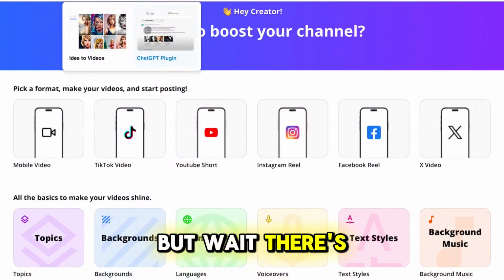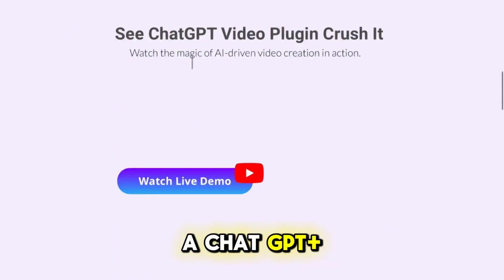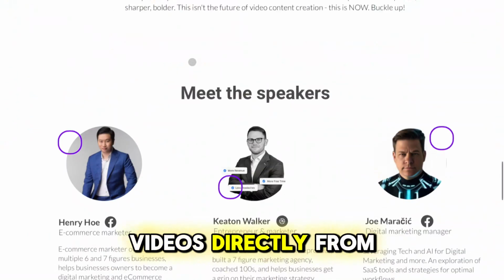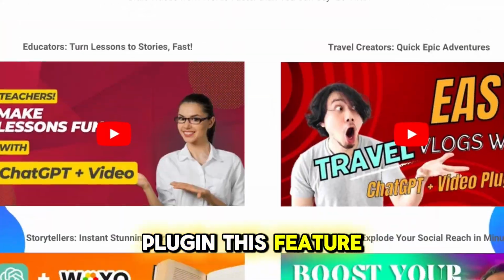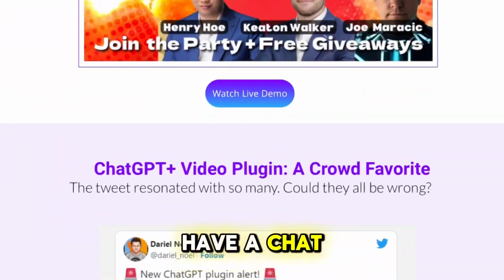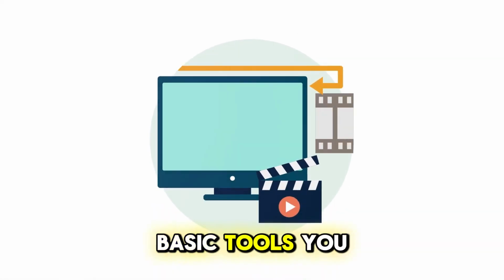But wait, there's more. The ChatGPT plugin takes your writing to the next level. If you have a ChatGPT Plus plan, you can make videos directly from ChatGPT using the WOXO plugin. This feature is really cool, but I don't have a ChatGPT Plus plan right now, so I won't go into that. They offer a free version with all the basic tools you need.